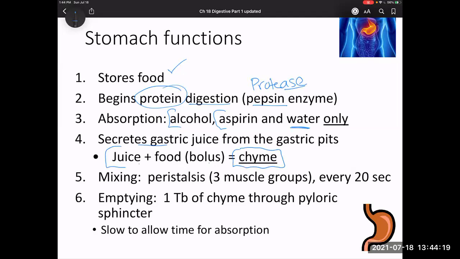Why? Well, it's ready to be moved. Once it's chyme, it's ready to be moved into the small intestine and have even more digestion and absorption start. So I guess that's why we have different names for it. It also tells you specifically that this is your bolus that has now been mixed with gastric juice and the enzymes found in the gastric juice, like the pepsin.